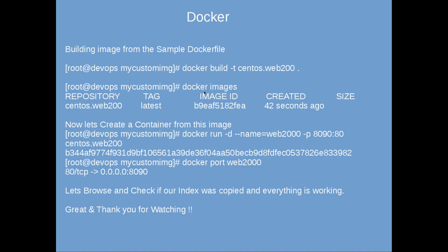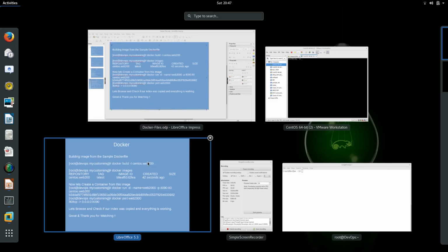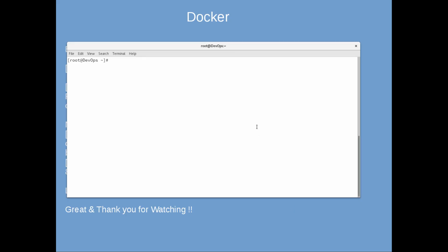Then we can check it by Docker images, if the image is created successfully, and from this image, we can create the container and check if everything is as per our desire. So let's go to our DevOps server, a Docker server, and create this sample file.